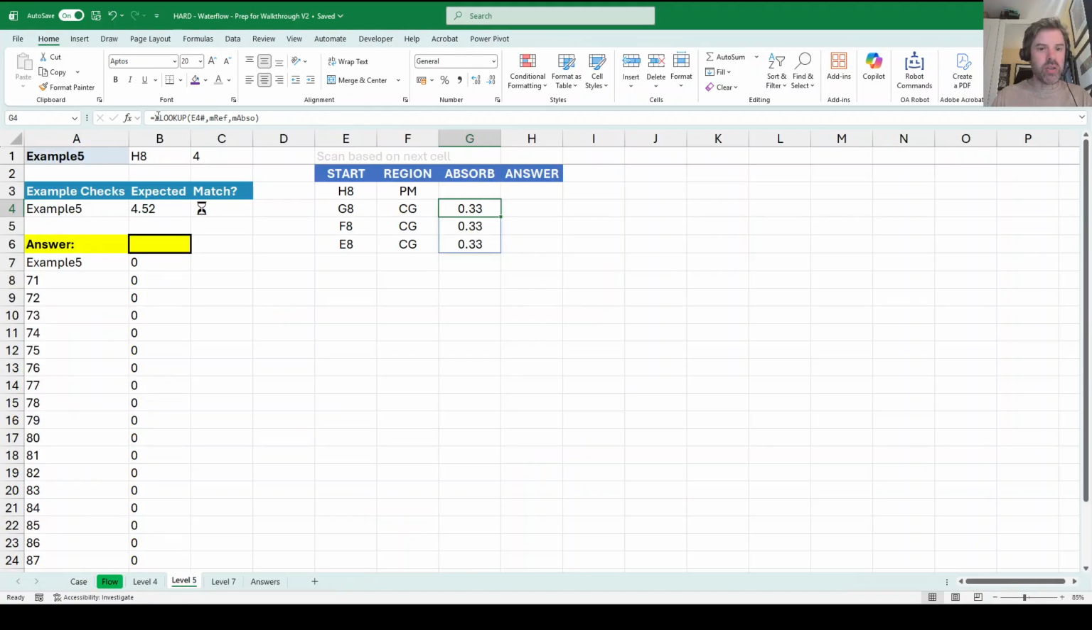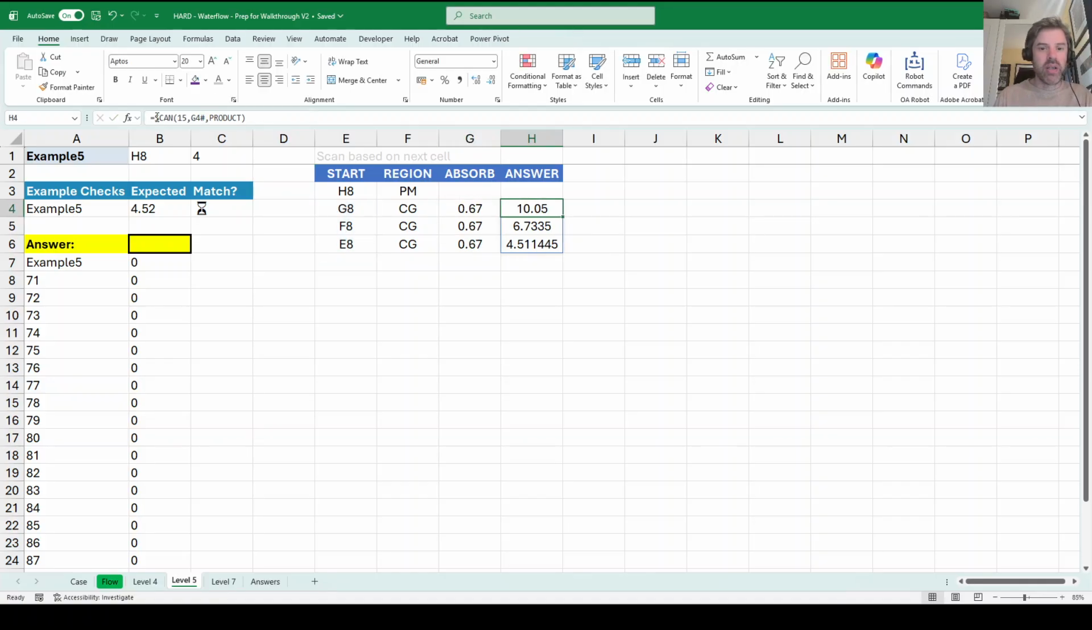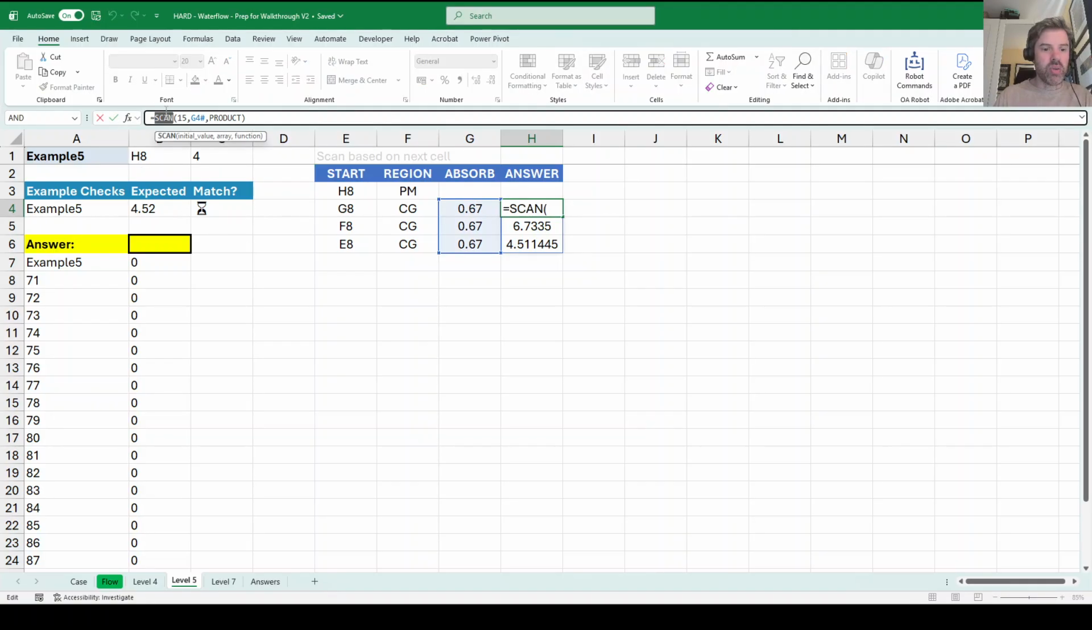And then what we can do is we can actually scan through that. So our initial value is going to be 15, which is what we get in the question. Our array is going to be this, and we're going to take the product, but this isn't going to be correct because the absorption rate is how much is taken away, and we need to multiply what is actually left, so it's 1 minus that.